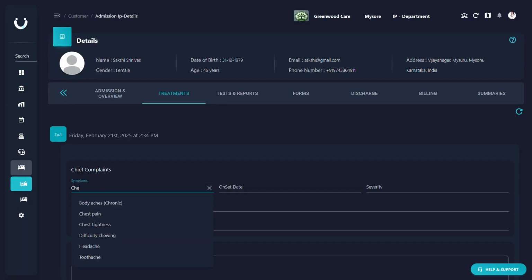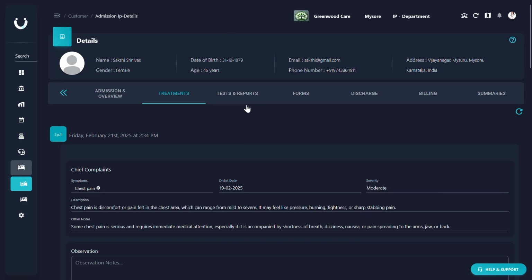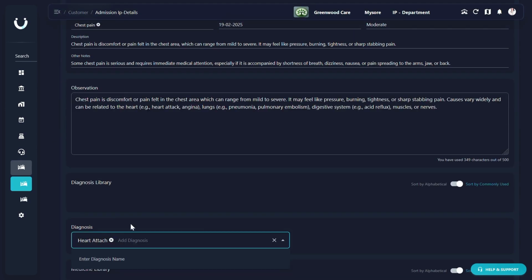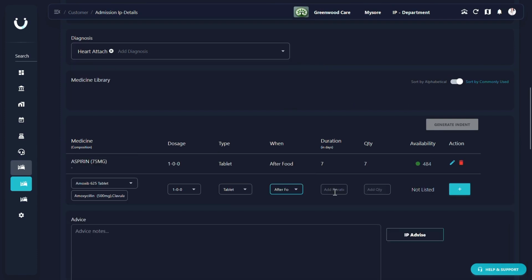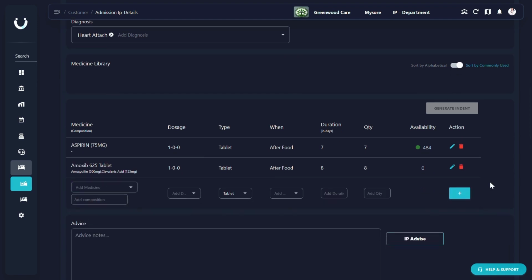Next, we move on to the treatment. Enter in the chief complaints, including symptoms, onset date, the severity of the chief complaint, enter description and other notes, and then move on to enter the observation. Fill in the observation notes, enter the diagnosis, add the medicines that are required. Once you prescribe the medicines, then you can add advices as per the condition of the patient.